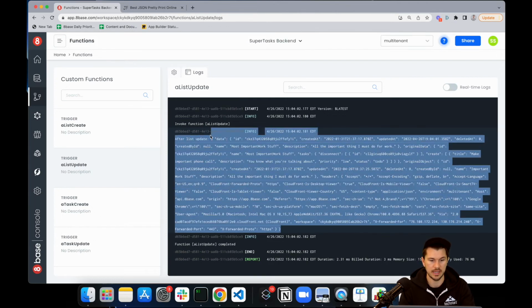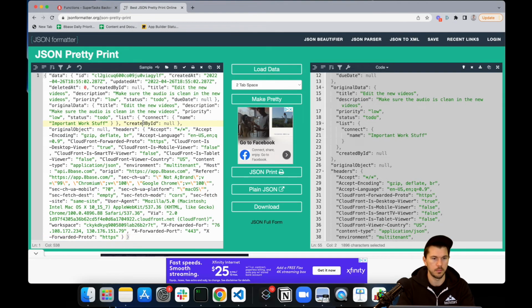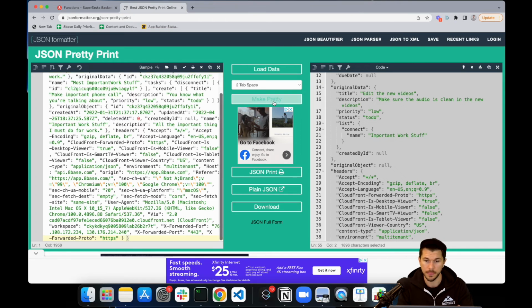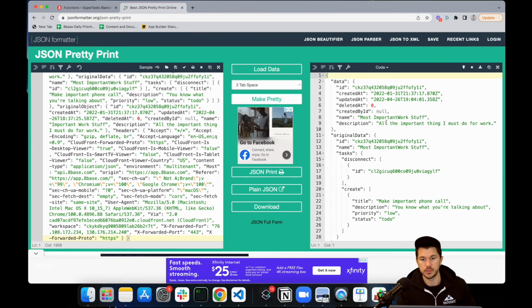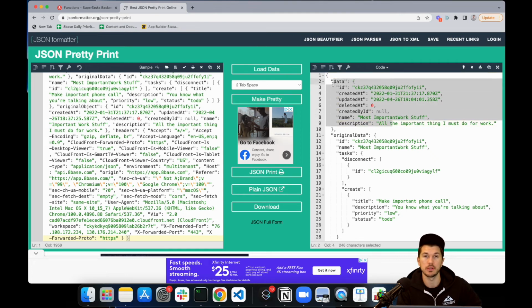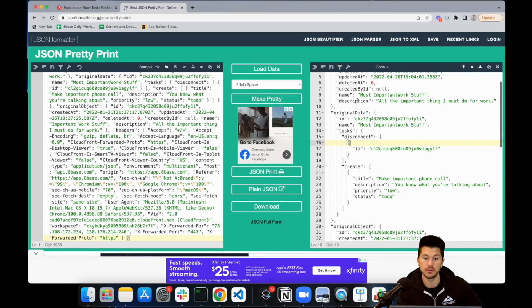And once again, we're going to take the data here and throw it into this little print pretty thing. Cool. So we see that the data of the list is being passed here. So this is the most up-to-date list data. Now the original data that we passed to the operation is the ID, the name, and then the disconnect operation as well as the create operation.